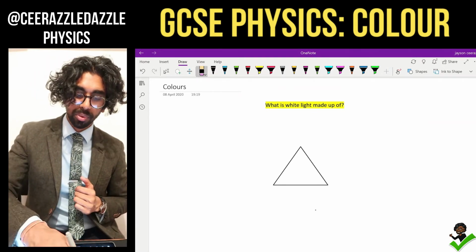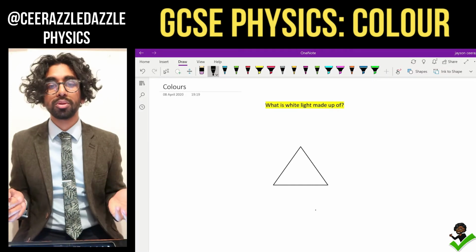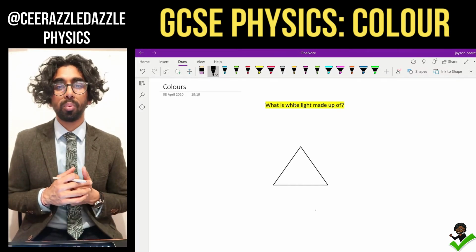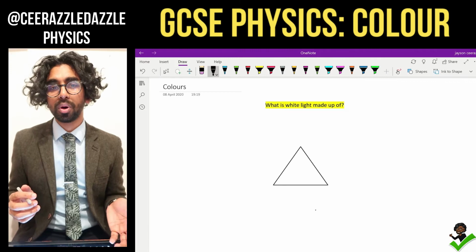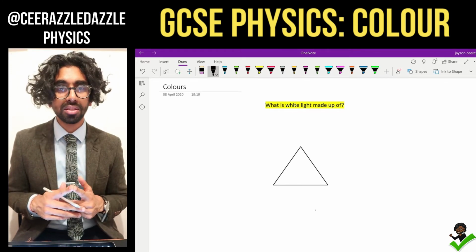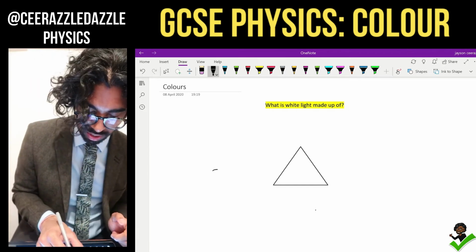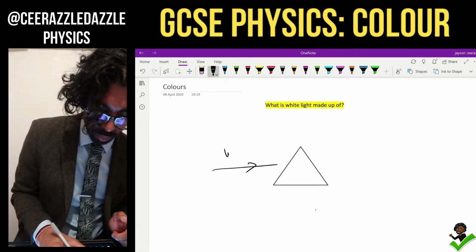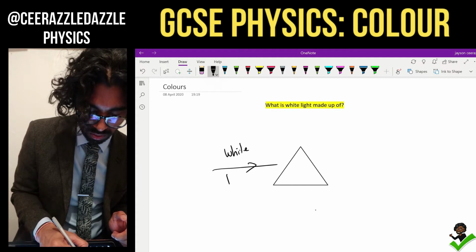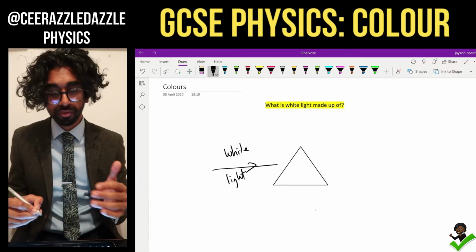In today's session, we're going to be talking about colours. Before we start talking about colours, let's first of all talk about white light. So what exactly is inside white light? We can investigate by passing the light through a prism. So we're going to pass the light through a prism, and here it is. So this is white light, and it's going to be passed through a prism.